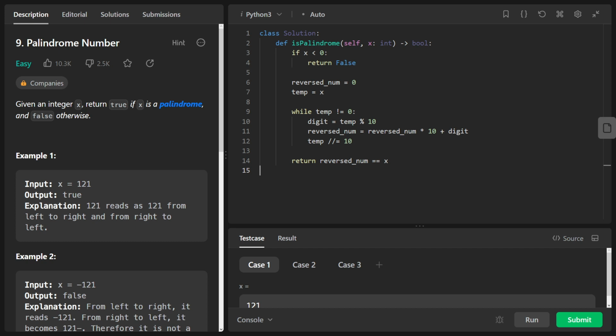Next, we declare two variables, reverse_num and temp. reverse_num will store the reversed integer, and temp will help manipulate the original integer without losing its value. The while loop allows us to reverse the integer x and store the result in reverse_num. The loop continues until temp becomes 0.